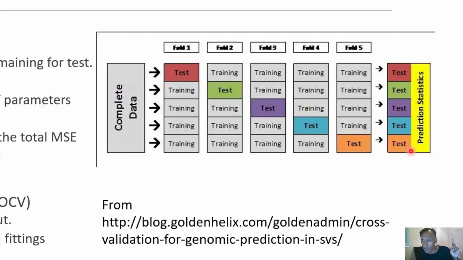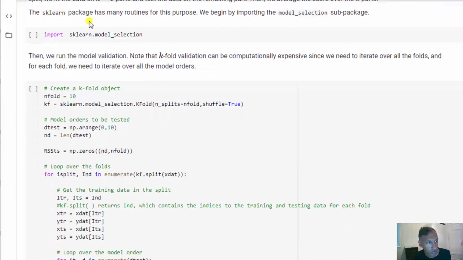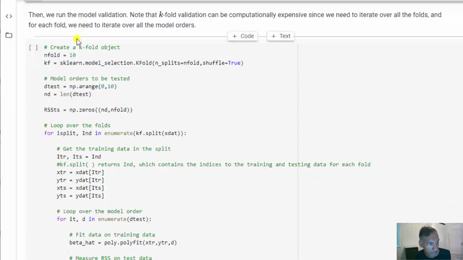Okay, let's look at how you do this in Python. It's also very easy. Okay, continuing with the demo, I'm going to scroll down to the k-fold validation part. To do k-fold validation in Python, it's very easy because the sklearn package has some very nice routines to do most of the grunt work for you. The first thing is you import this very nice little sub package on model selection. And then this is the code.